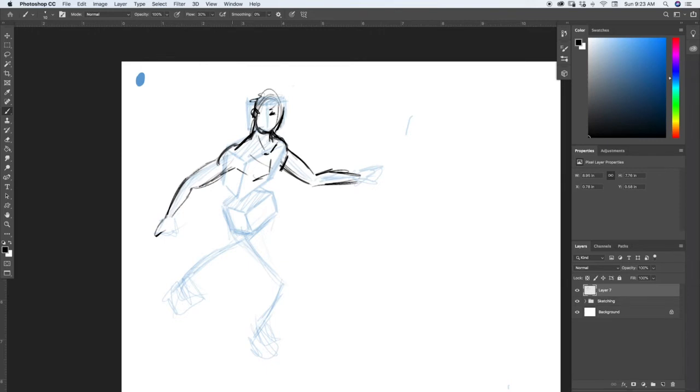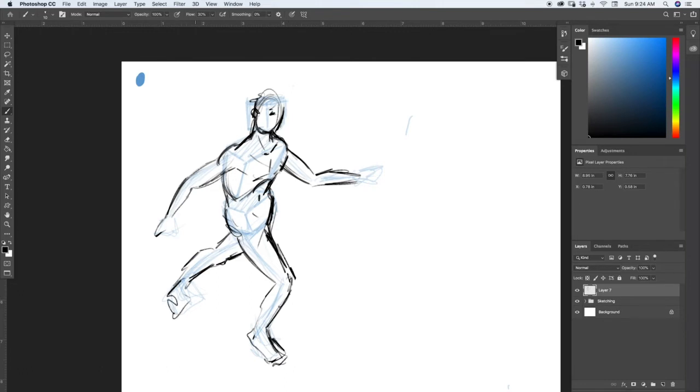I'm just going to keep this really messy. Give him a rib cage. Right, but we can just get in there, really draw out all the details of his character. Give him a kneecap. Alright, and then from there you could refine this more.